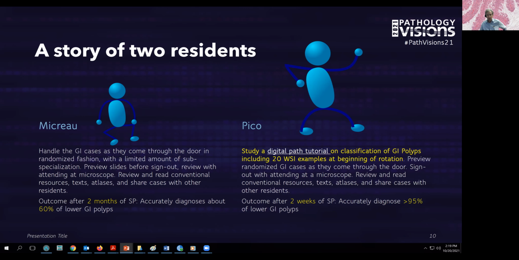But after even just 2 weeks on surgical pathology, his diagnostic accuracy rate is approaching that of a reasonably trained general pathologist, 95%. Now, this is not because GI polyps are inherently easier or that Micro was significantly dumber than Pico. This is really just due to the pattern of training, building that framework using digital slide examples so that his competency and his confidence is much higher after a shorter period of time than it was with his earlier colleague.